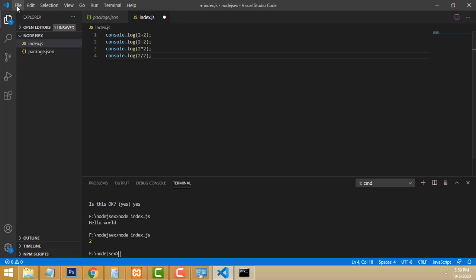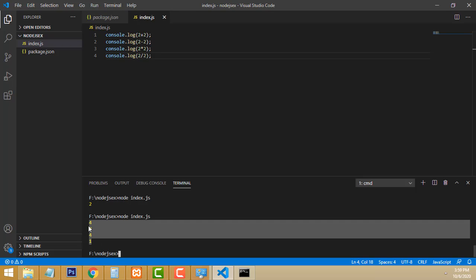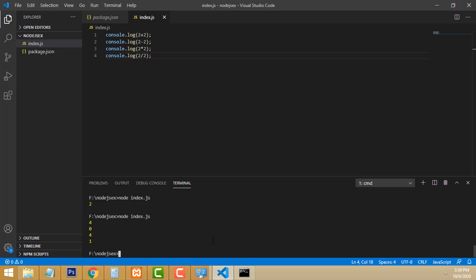Now let's look at the result. What the results will be. Right, that's right. Now let's run it and check it. Click on here. Right. 4, 0, 4, divide by 1. Right? This is the result. Very simple. This is how we have to work with the Node.js application.